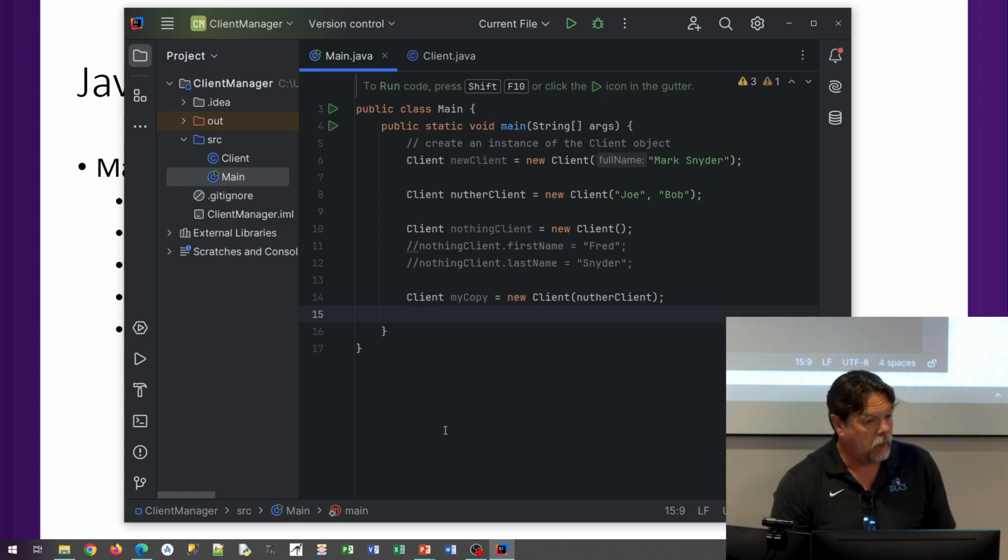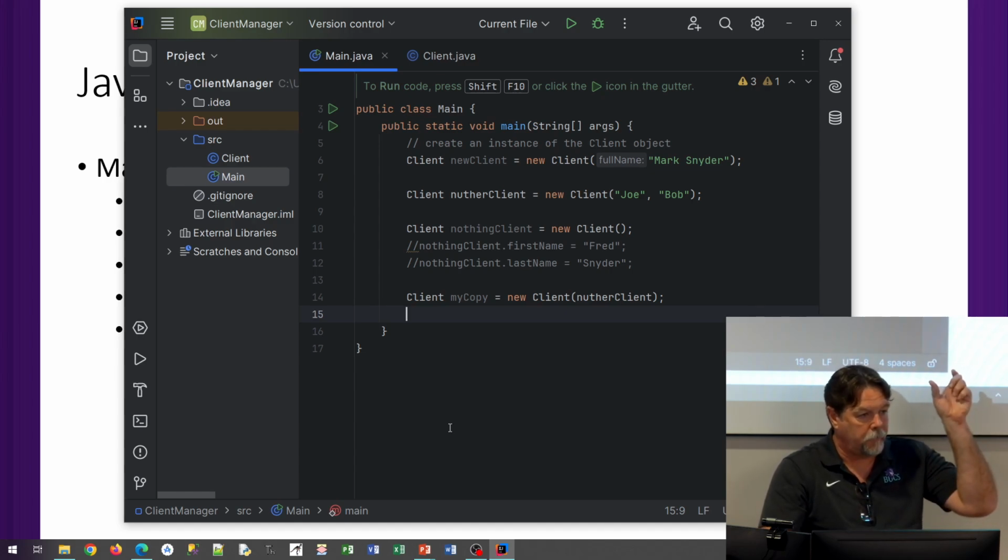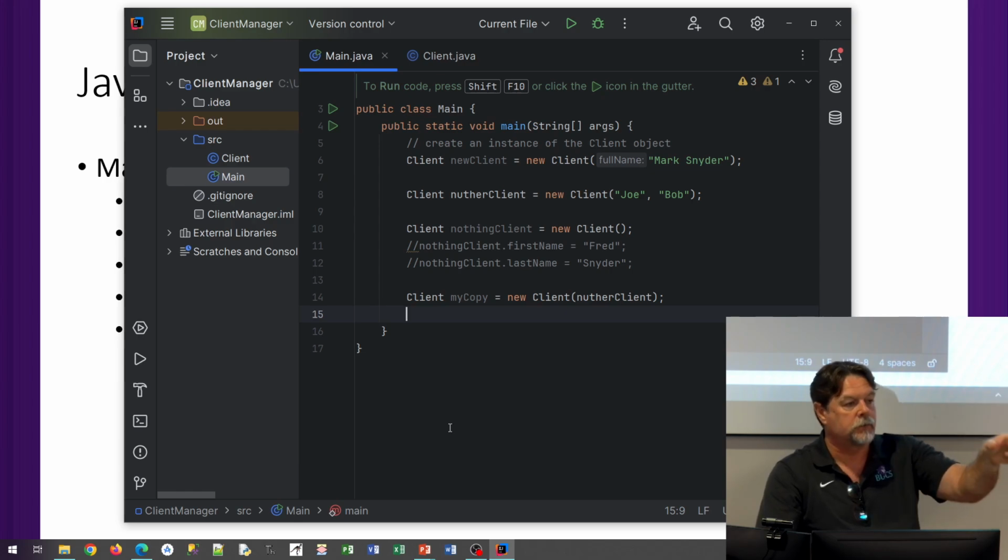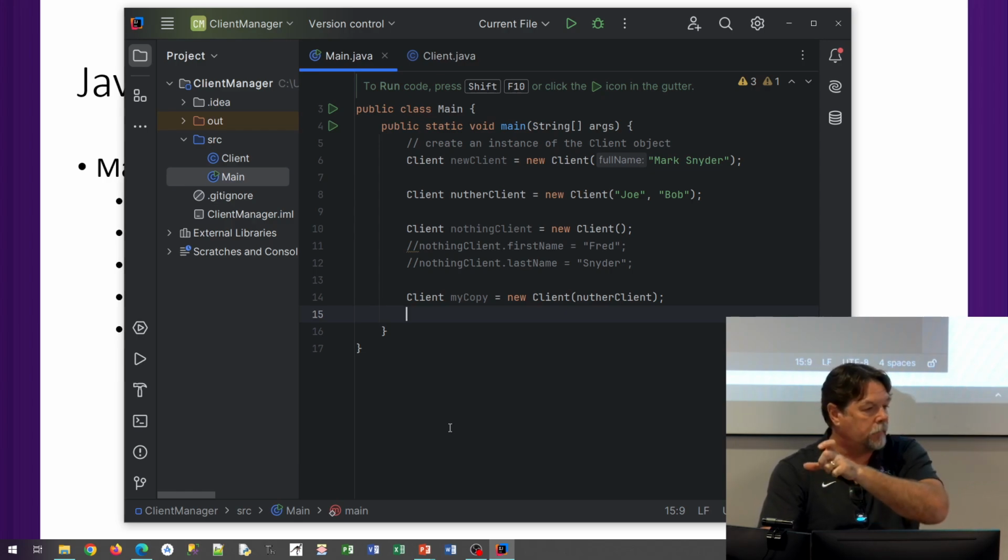So like I said, this all gets allocated in the heap memory. So in the heap, I should now have memory allocated 4 times the size of a client object, 4 unique individual instances of this class in memory.